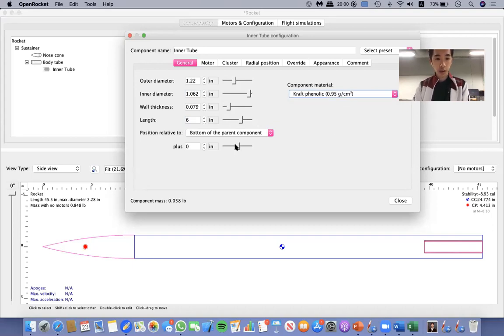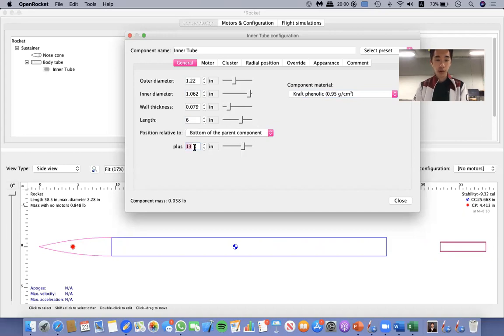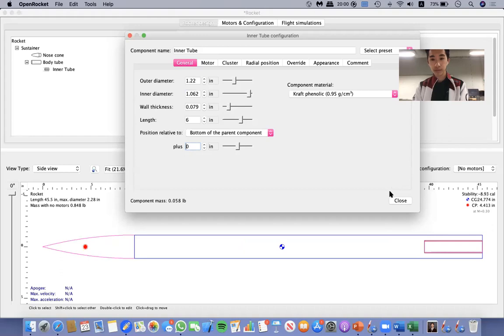And of course, you can change its position relative to whatever component that it's listed under. So right now, it's in the body tube. If you drag this slider, you can change where this component is relative to other components. So you want it to be right at the back of the airframe. So I'm going to put that at 0. There we go. And go ahead and close.